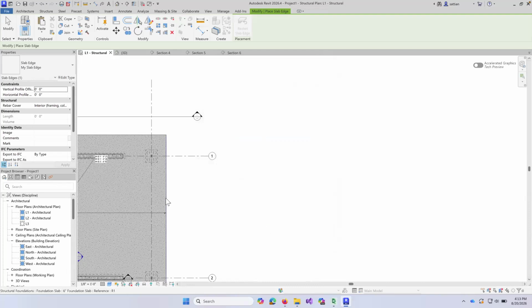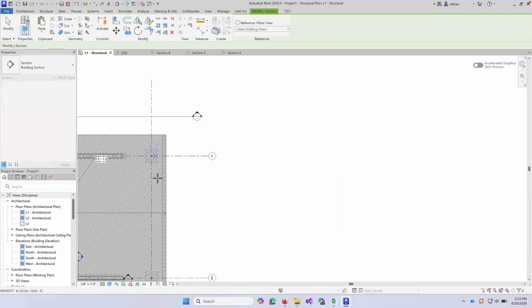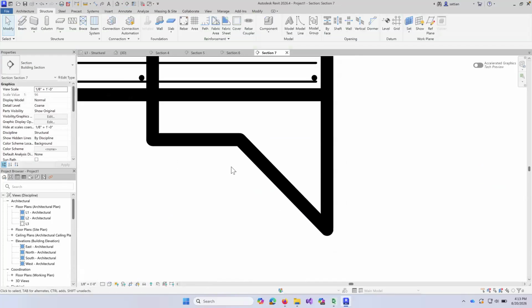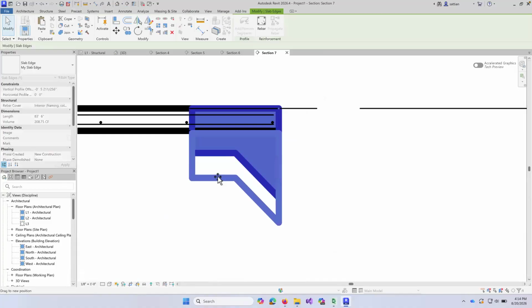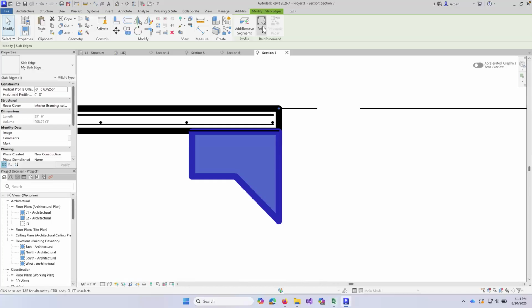And then let's just select that edge and let's cut a section, look at it. It's there, but not the way we want it because we want it to be over here. Right, so that's a slab edge. Now, when I select this slab edge, notice I have this option to do rebar. If I had not said it's a slab edge, I would not be able to put rebar in it.